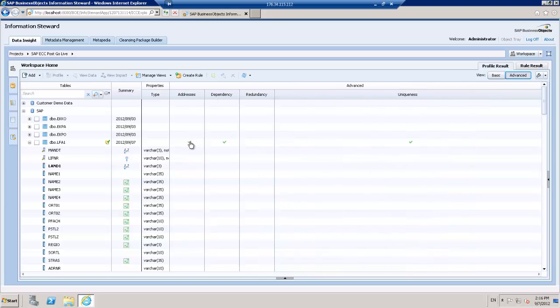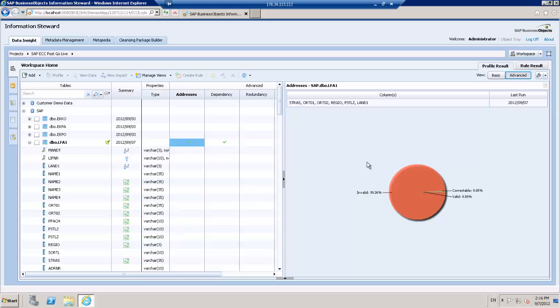If I just switch to the advanced profiling, I can also look at things like address validation. So I've done an address profiling step before actually cleansing the data. And I can see here I've got some terrible address data, 99.36% invalid data.